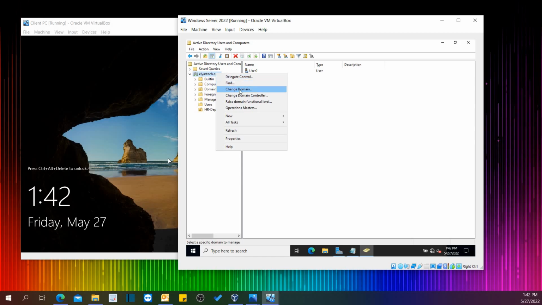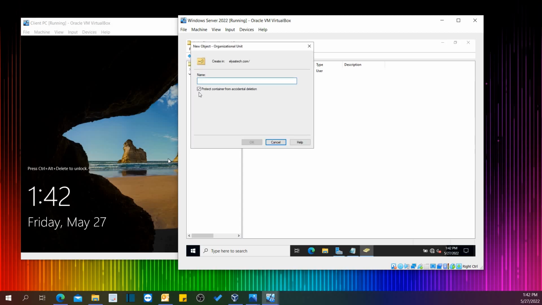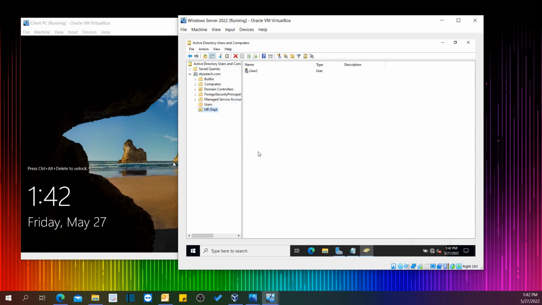For example, if you right click and create a new organizational unit, there is a protect option. This is beautiful because if you by accident delete the folder, in here it says you're not able to delete this organizational unit because it's under protection. So I will keep this one as built-in. With Microsoft, if you want to create an organizational unit, it is automatically enabled. You can disable it as well.